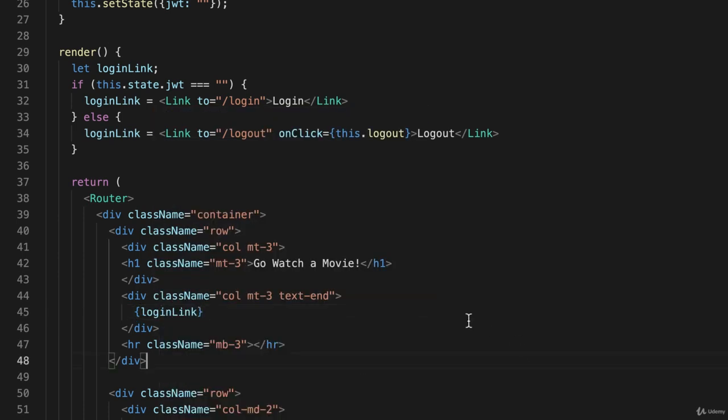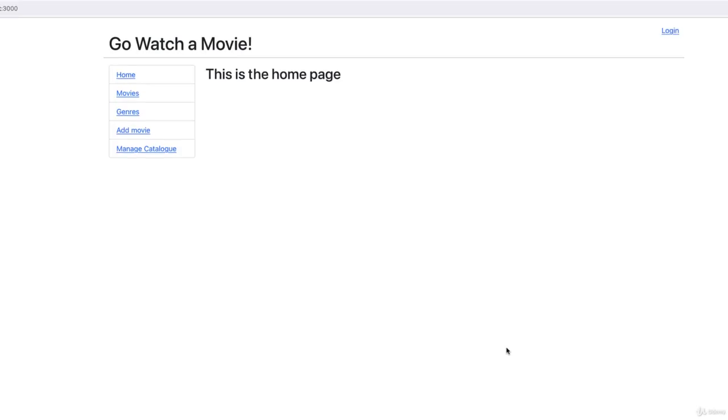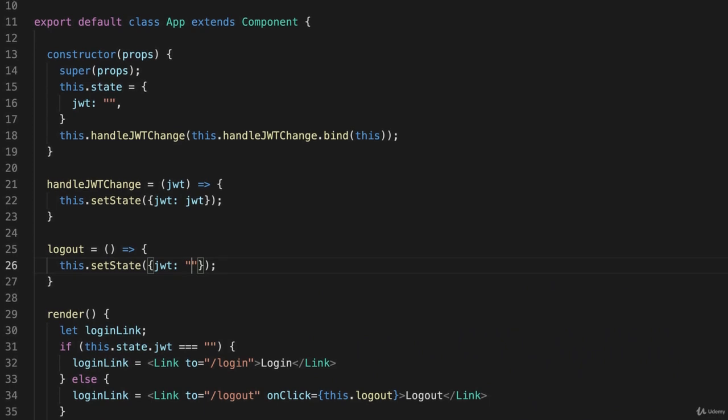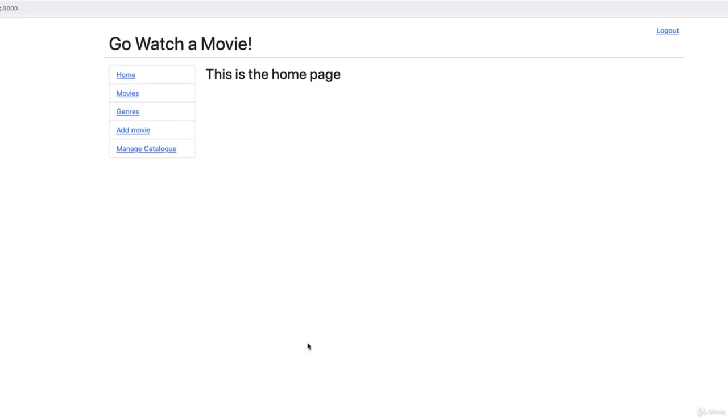Okay, so if I save that and go back and look at my screen now in my web browser, I should have a login screen. And there it is, a login button. Perfect. Now if I go back here, now if I put some values in the state in my constructor, if I change that to say some x's, and go back and look at my web browser now, that should change to log out. It does, perfect.